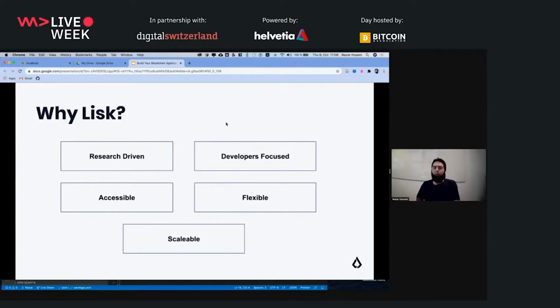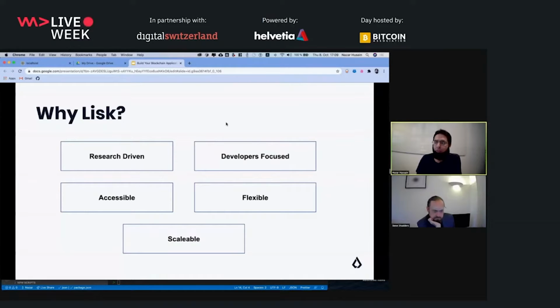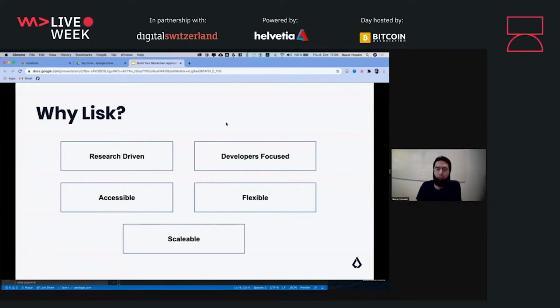And then Lisk is itself a developer-focused product. It is not built for some kind of technical corporate sector. It is built totally focusing on the developers' needs. And it's accessible because it's been built entirely in JavaScript, which is the most accessible technology around and is known to everyone. So anyone who knows simple JavaScript can build a blockchain application using the Lisk SDK.